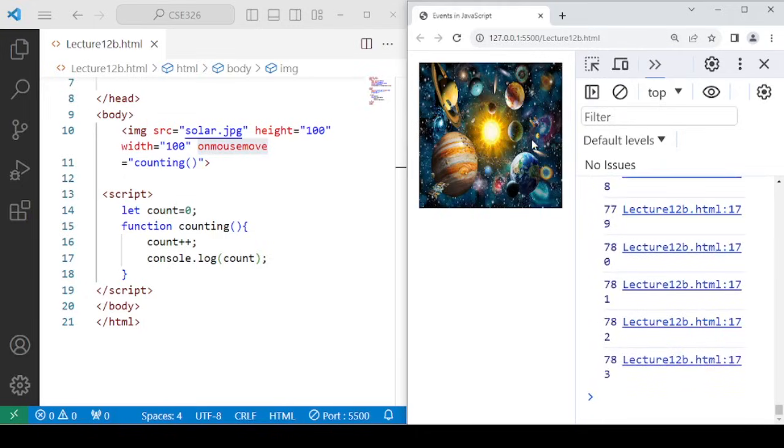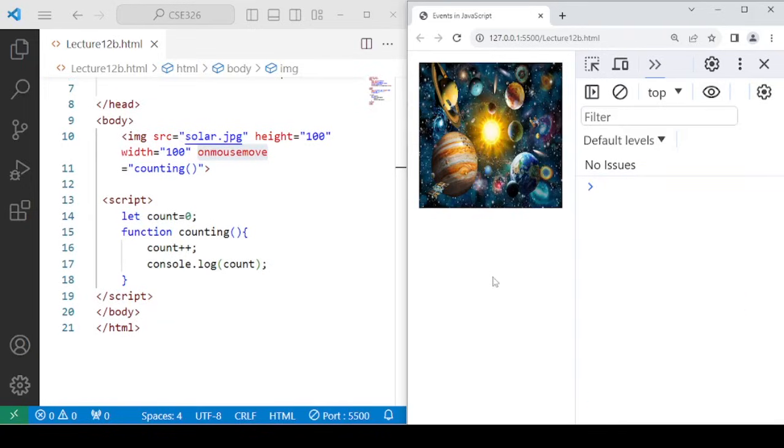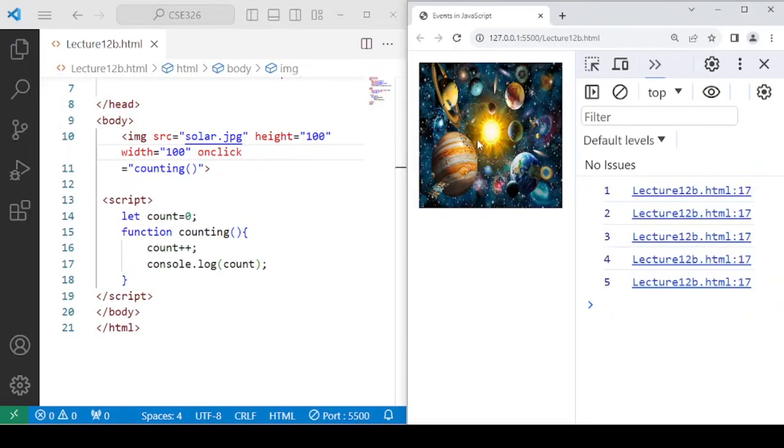So hope this is clear to you, how on mouse move works. But the same will not be the case if you are using any other event. For instance, let's write here on click. So you know that on click will just work once. So if I'm clicking here, that's it. It will print the value once. If I click a second time, then again the count has increased. Clicking the third time, the count has increased. So every time I will have to click for this.